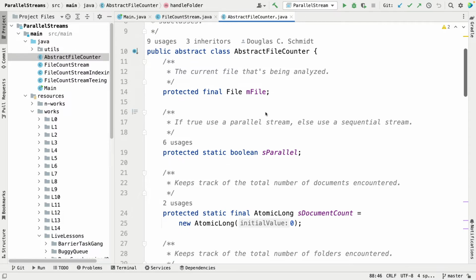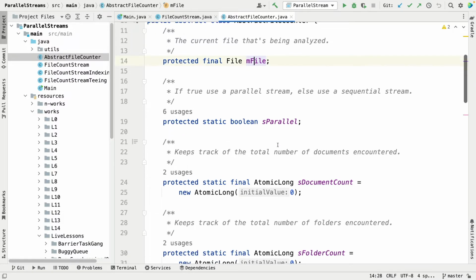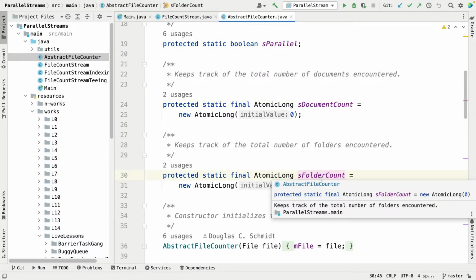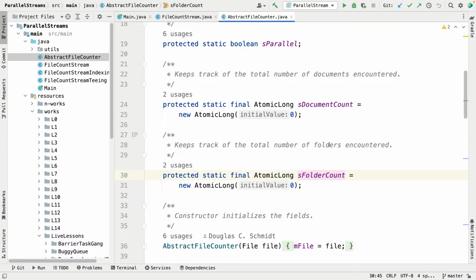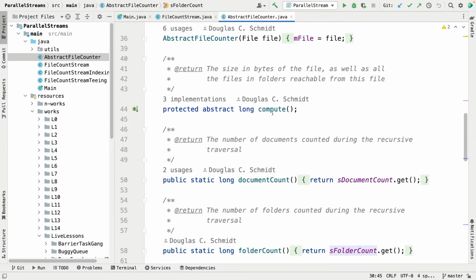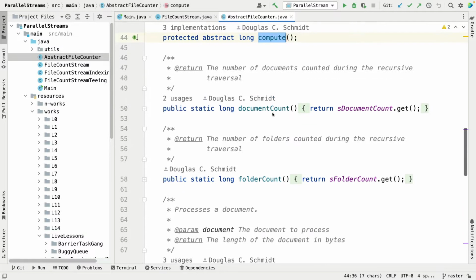So we keep track of the file that's being analyzed. We keep track of whether we're running in parallel. We keep track of the number of documents we've seen so far. We keep track of the number of folders we've seen so far. All those fields are static because we only need to have one copy of that for all the different recursive path traversals we're doing. And then it has an abstract method called compute and a couple of helper methods.